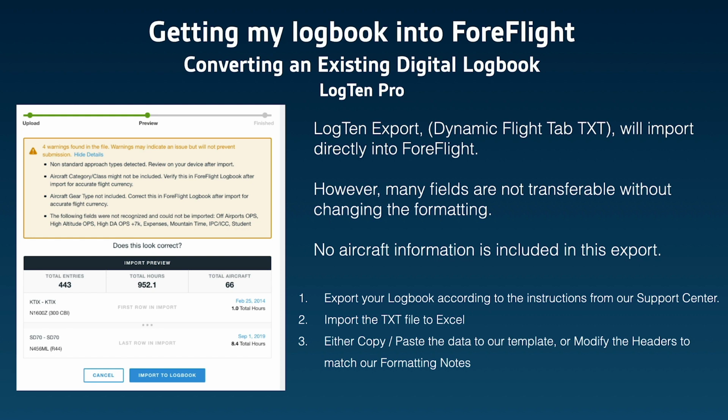You can just customize that header bar, say that it's going to be a text field or an hour field or a counter field, and then you can name it whatever. So like here it says high altitude ops or high density altitude ops. I mean, there were so many data fields in Log 10 Pro. You can still bring that custom information in. You just want to make sure that when you export from Log 10 Pro that you use the dynamic flight tab txt file format.